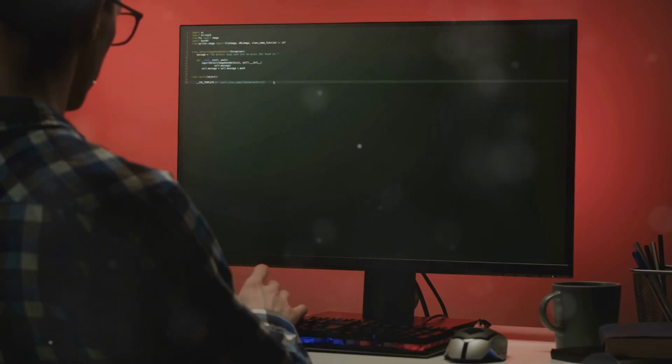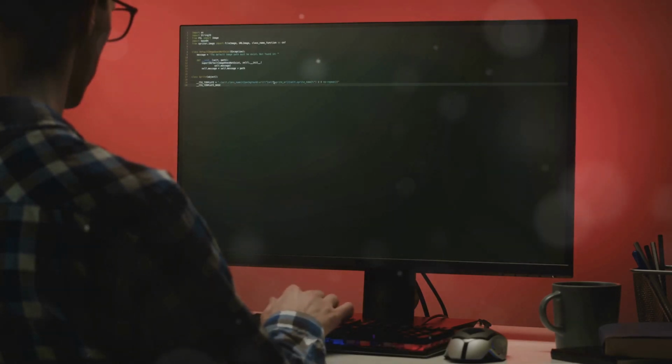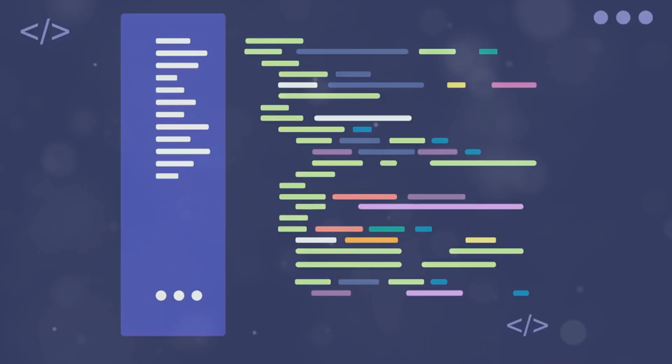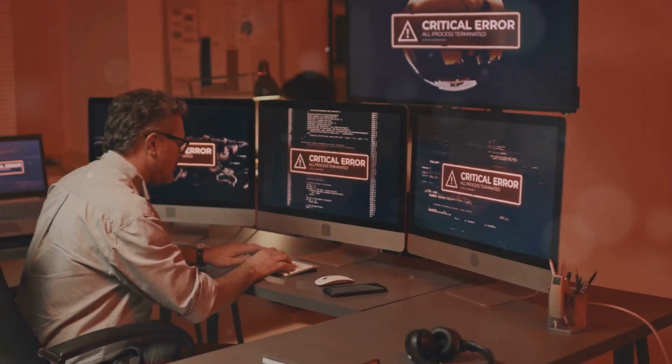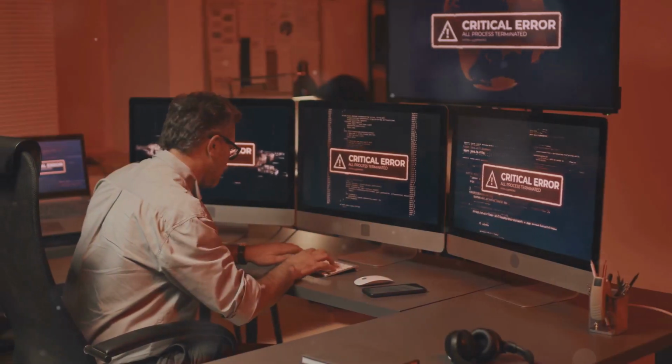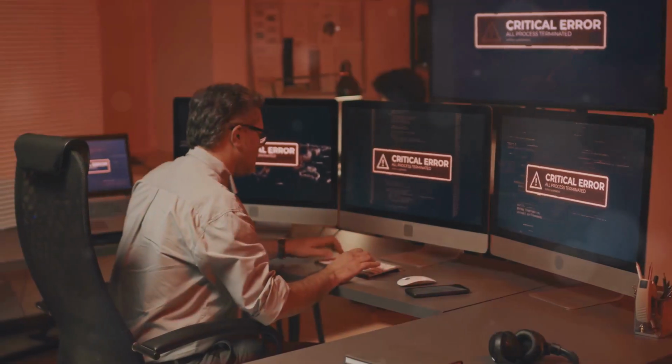When you run your code and an error occurs, the terminal will display an error message. Don't shy away from these messages. Read them carefully, as they often provide insights into the problem's nature and location.